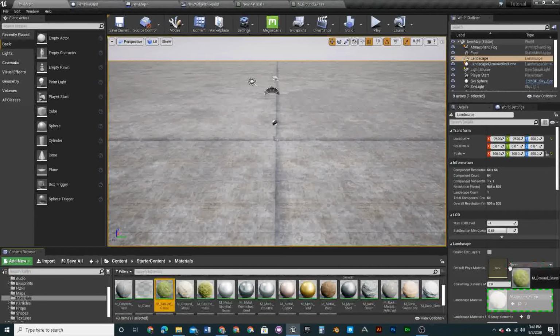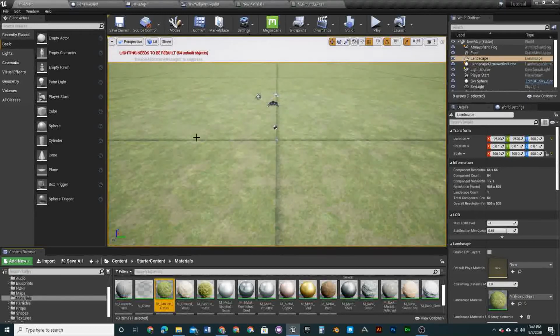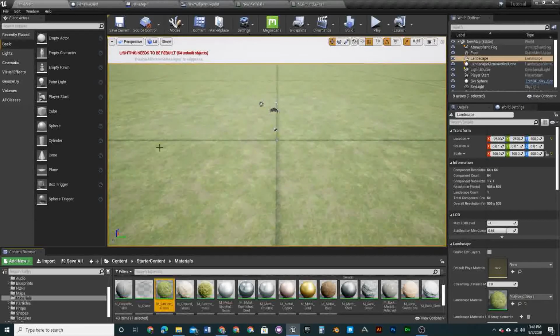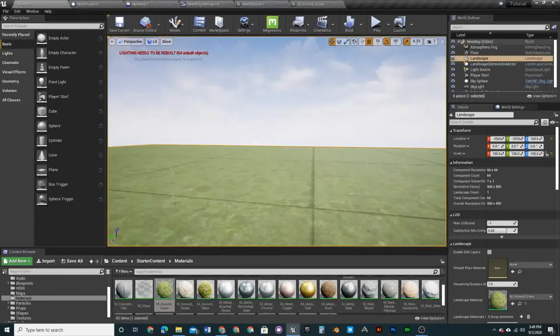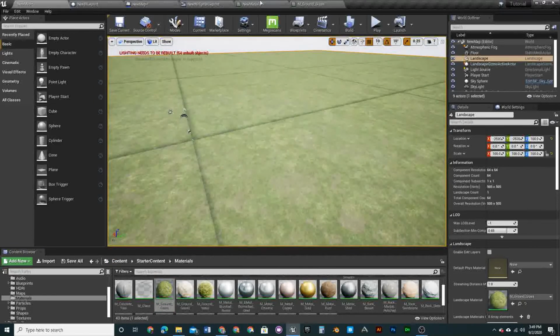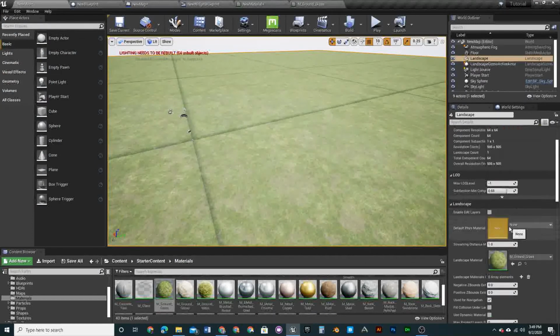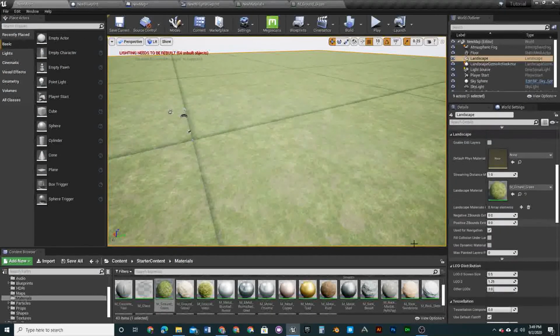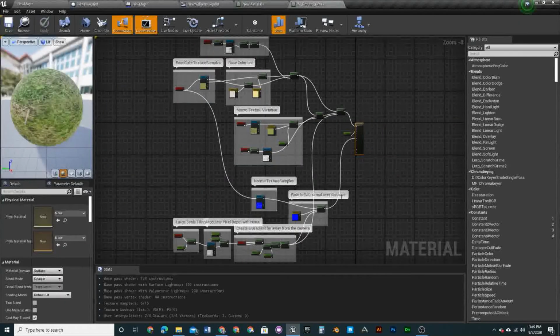Okay, so with this, you just go grass, default, landscape material, and you see these splotches and stuff. That's the macro texture variation. With the macro texture variation, it has the splotches, but that can be kind of annoying sometimes. But with the landscape material, you can just kind of adjust it.